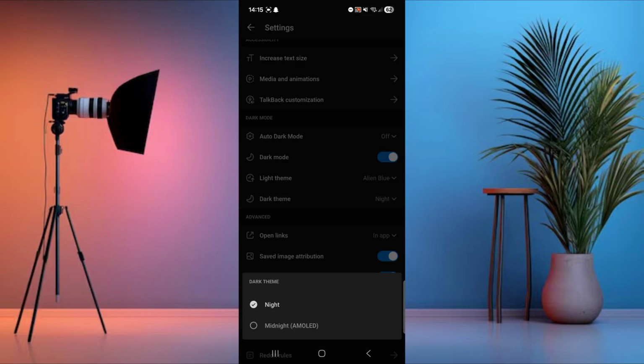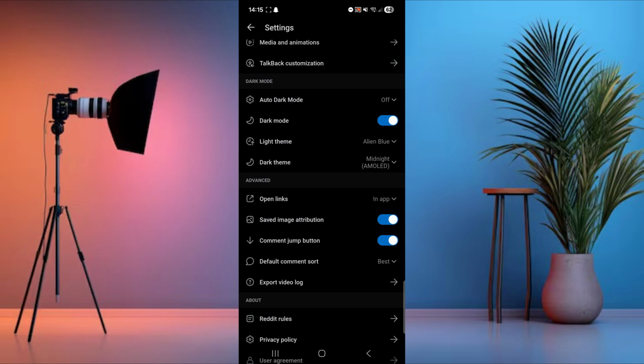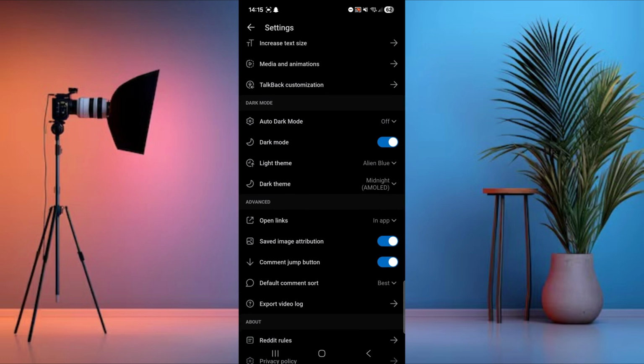And here you can customize the dark theme from night to midnight or something like this. As you can see, for example, the dark is changed.